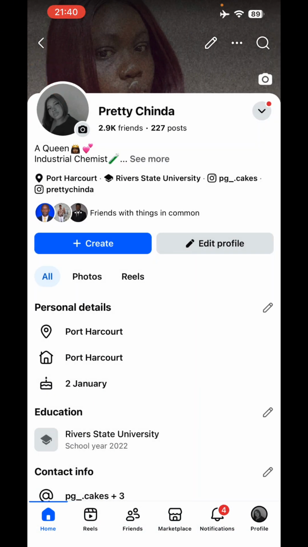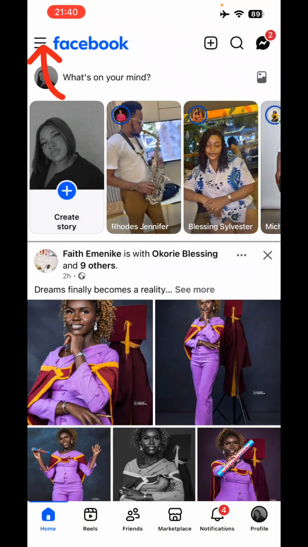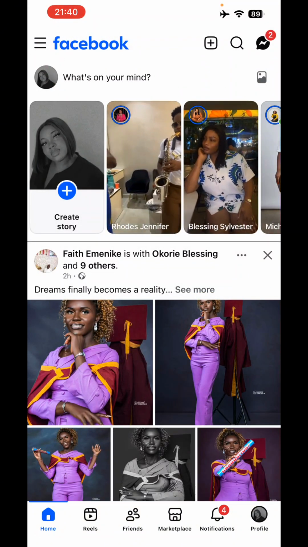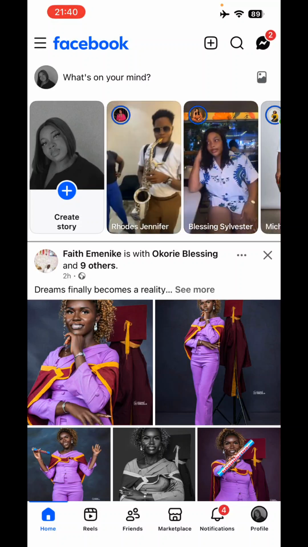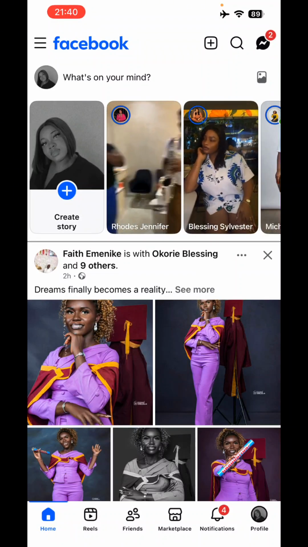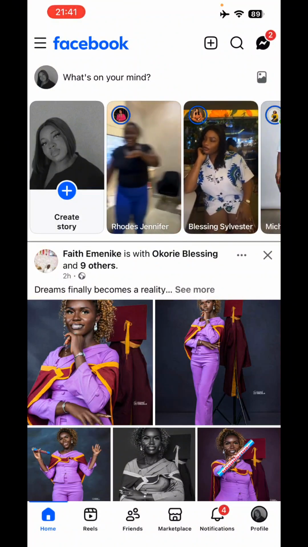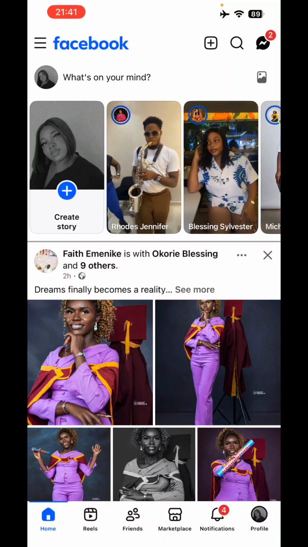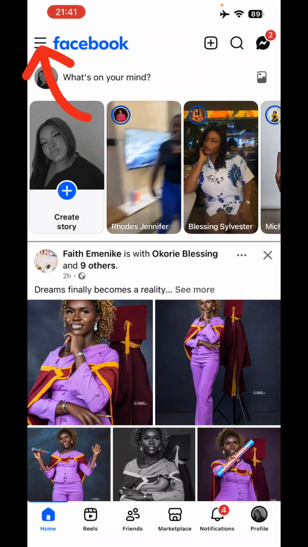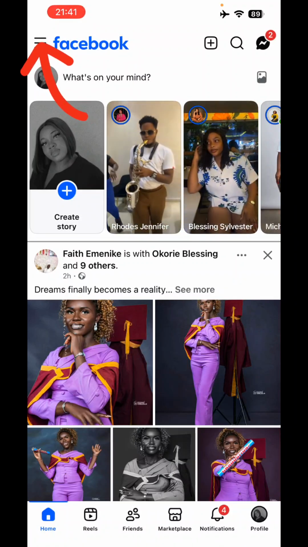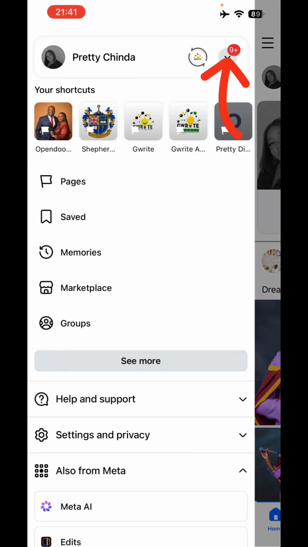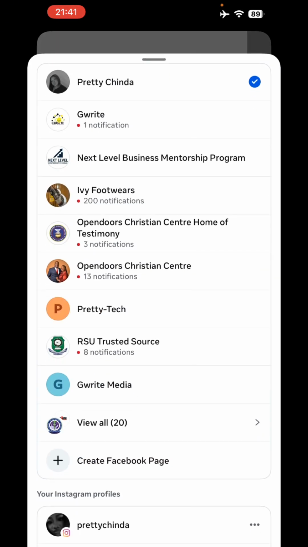Next, we are going to switch to the Facebook page. You select the Facebook page you also want to give us access to, or whichever Facebook page we asked you to send us the link for on your account. How you're going to go about that: you click on the menu button, the three lines at the top left. Next, you click on that drop down with the arrow pointing downward at the top right. Then you select the page whose link you want to send us.